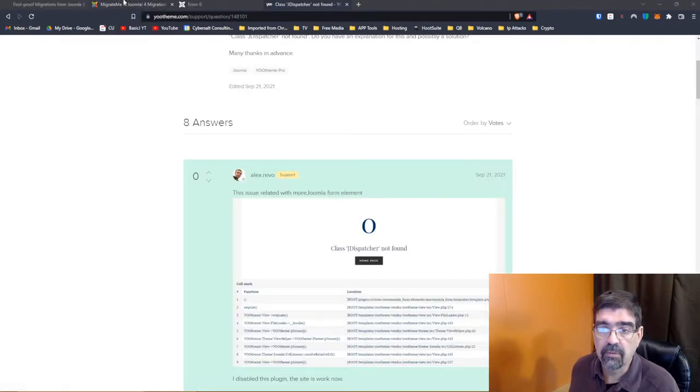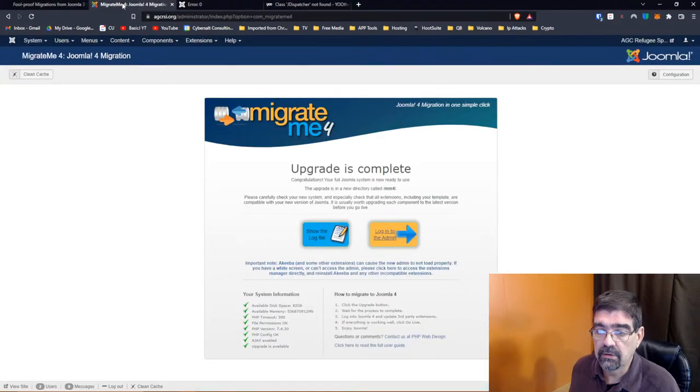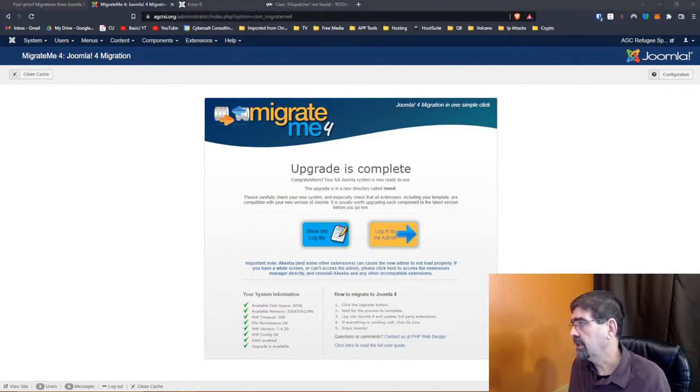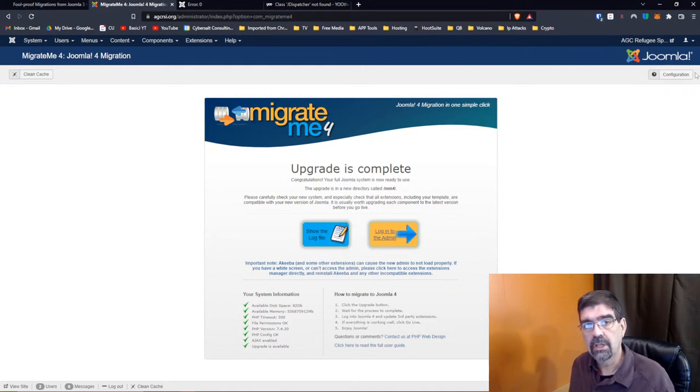So obviously there's something that needs to be updated here. But we did get rid of the JD4 error by deleting the database. So obviously something is probably, of course, I uninstalled it in the live site, which would not uninstall it from the other table in the MigrateMe4 instance. But with that, maybe it just didn't get updated.